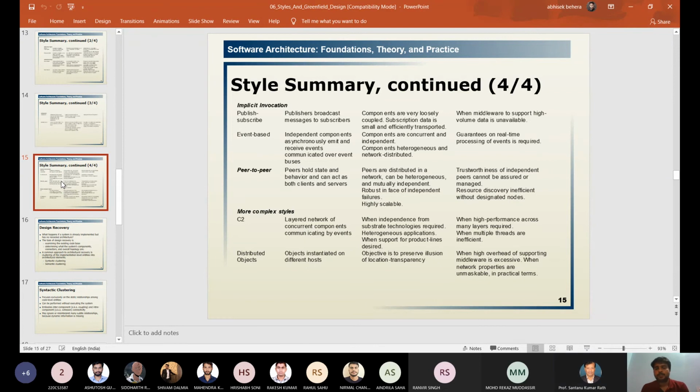When independence from substrate technologies is required, for heterogeneous applications, and when support for product lines is desired, just like the previous PPT where we talked about the product line of television technology. So when you need support for product line technology, we use it. Okay, and when to avoid it?